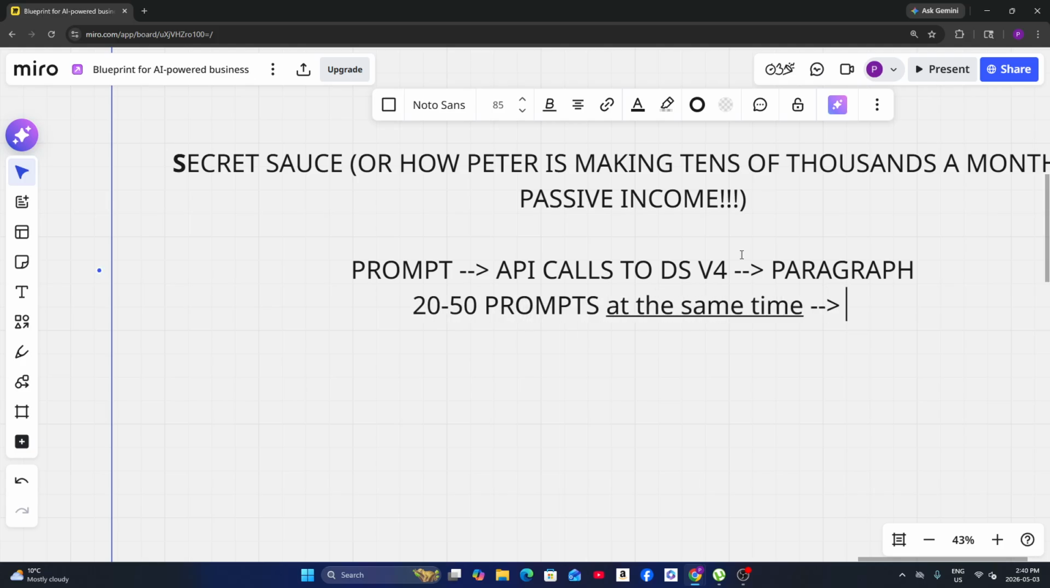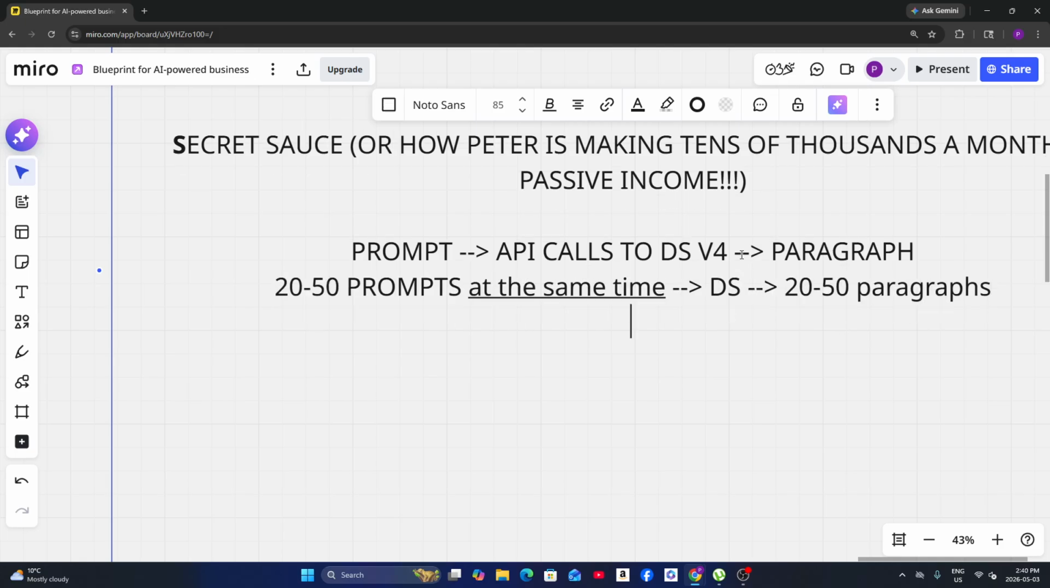And then, again, it's the API call to DeepSeek, and you're getting, guess what? You're getting 20, 50 paragraphs. Okay, so that's the second layer I want you to really understand. I can't believe I'm giving all of this away for free. I'm so frustrated. I should send you the invoice, guys.